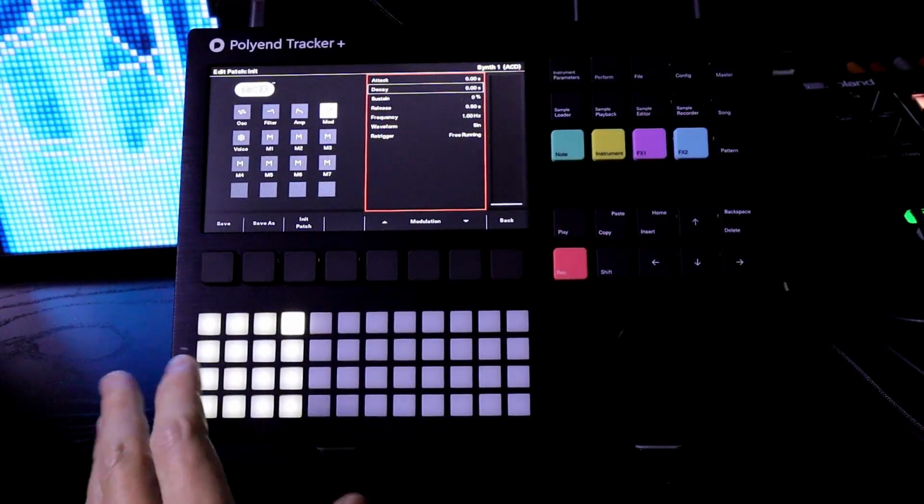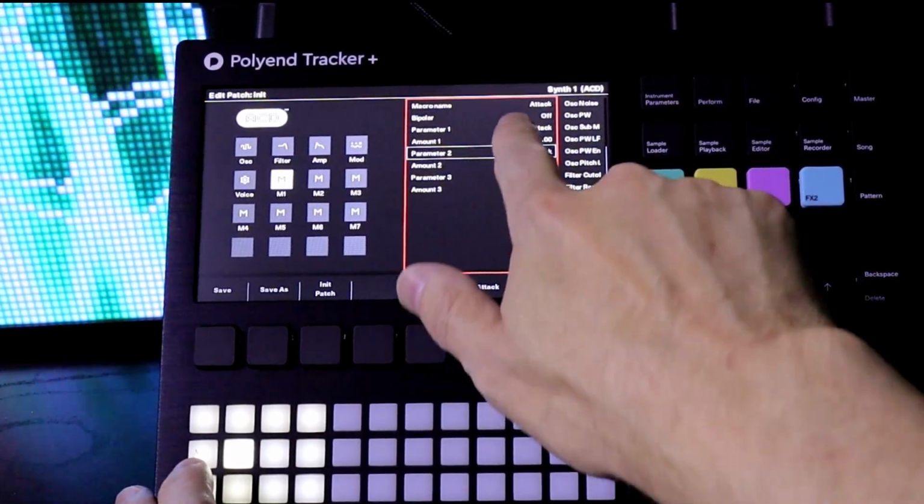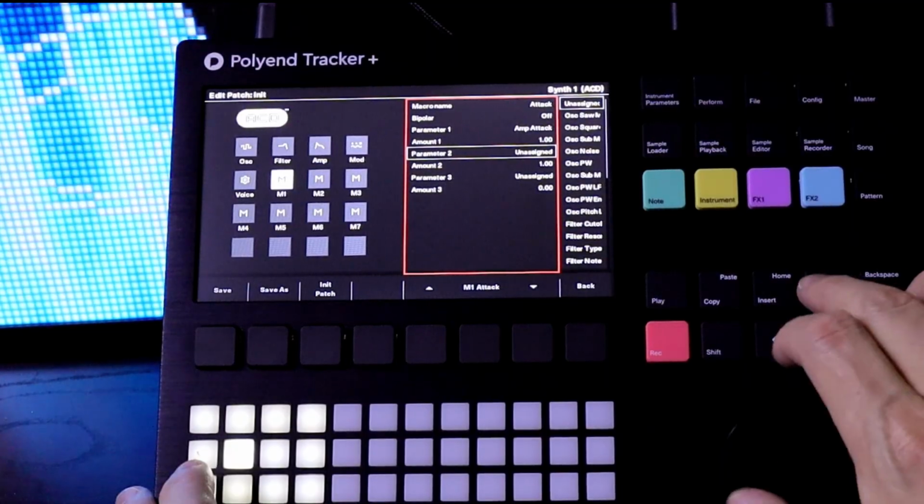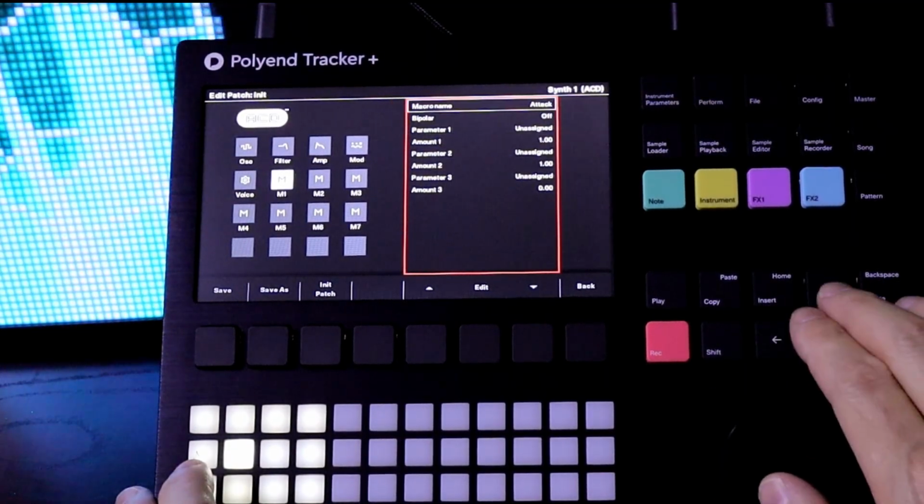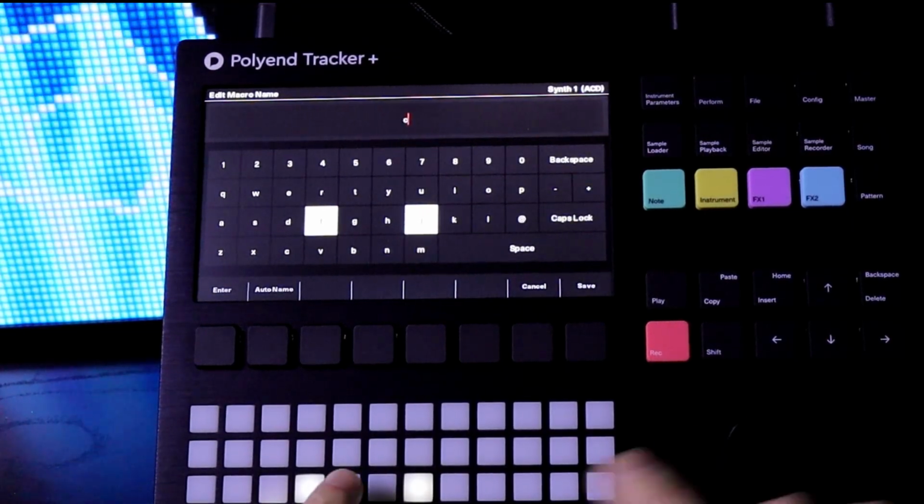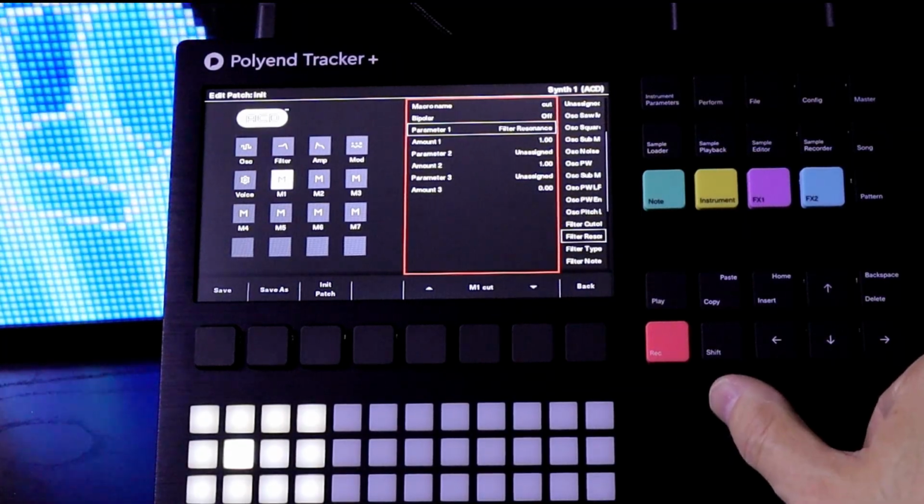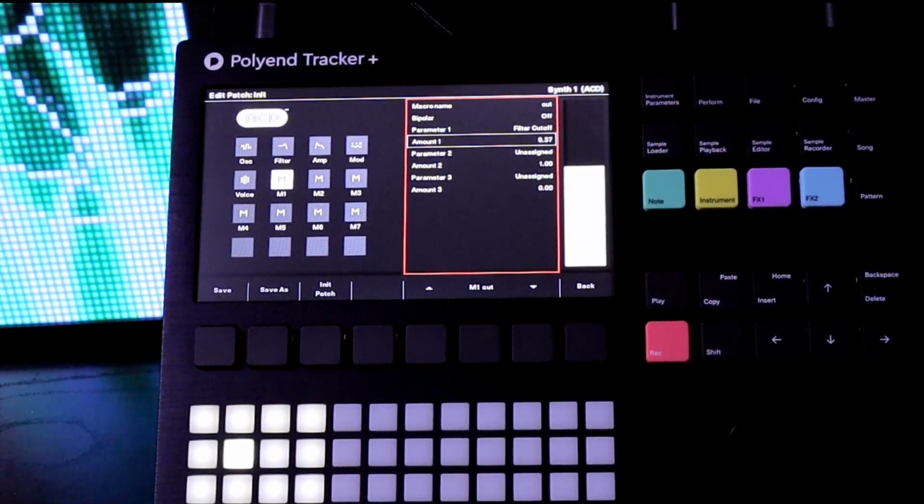Now that we have those settings, let's go to Macro 1. Now to reset these, let's just unassign those two by turning left. There we go. We're going to go to the top here, choose Edit. Macro 1, I'm going to set to Cutoff. Press Save. And we're going to turn this to Filter Cutoff. Let's turn the amount down to 0.37.